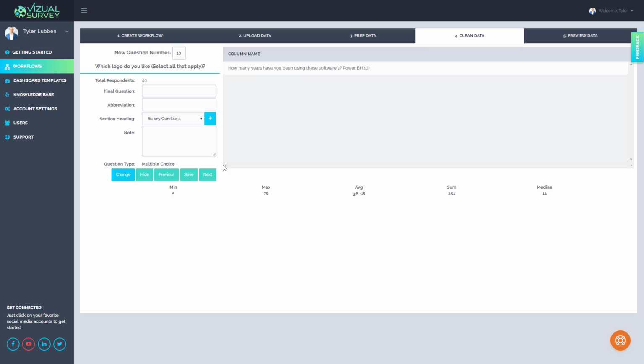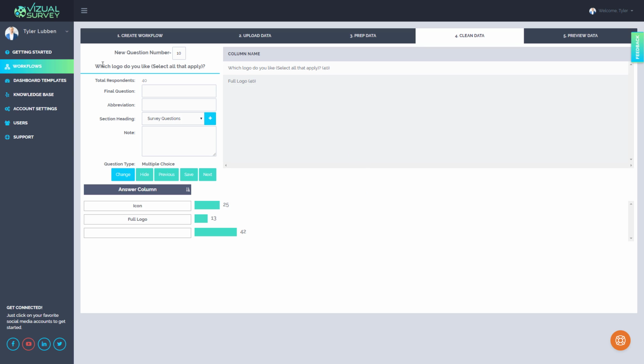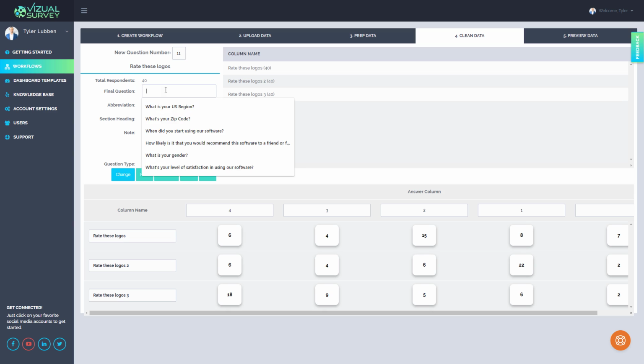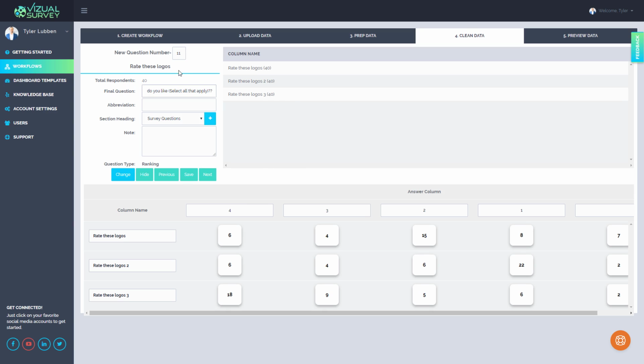Let's keep going. All right, this is a multiple choice. Select all that applies. Copy and paste. And let's do favorite logo. This one is a ranking question. The question was rate these logos. Paste the wrong one in there. Rate logos as abbreviation.